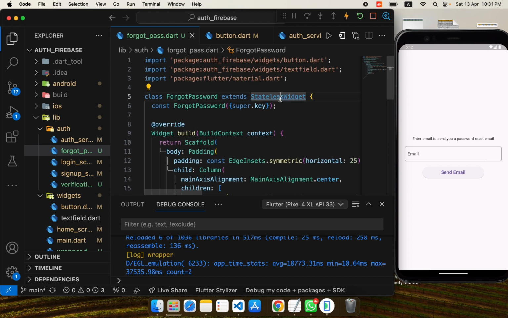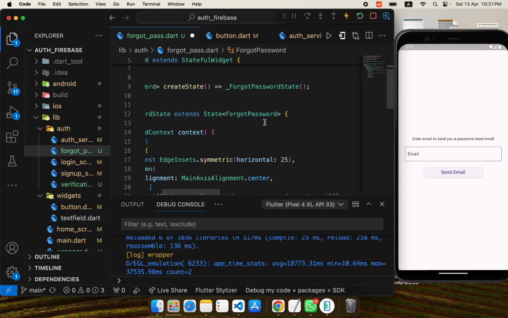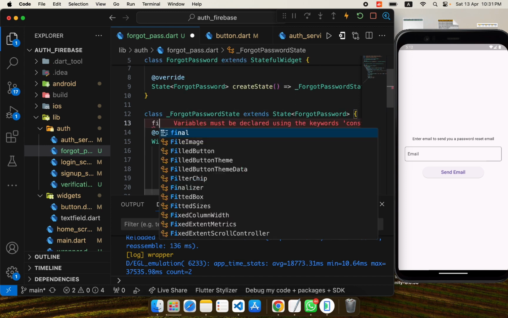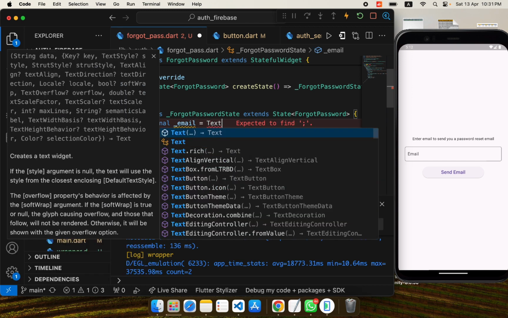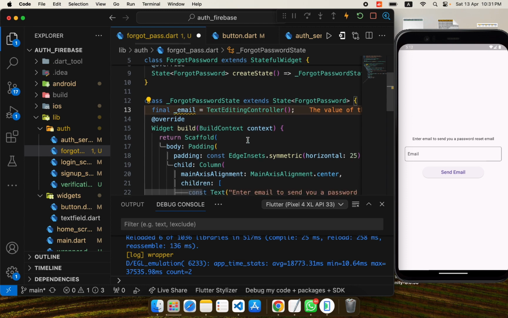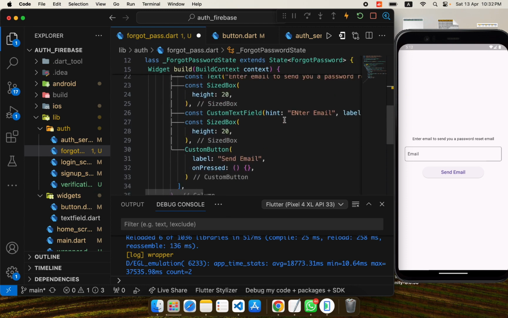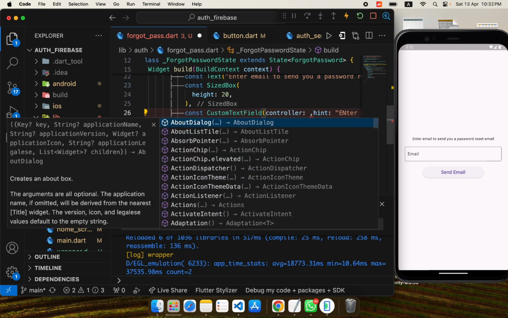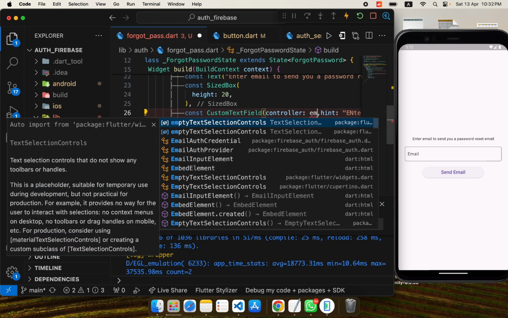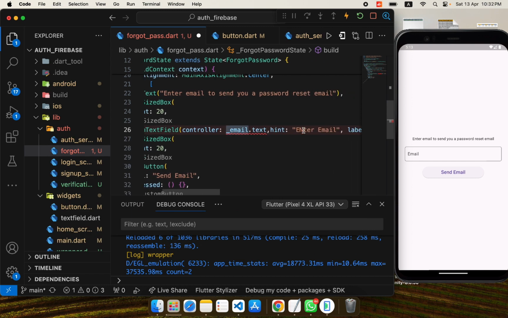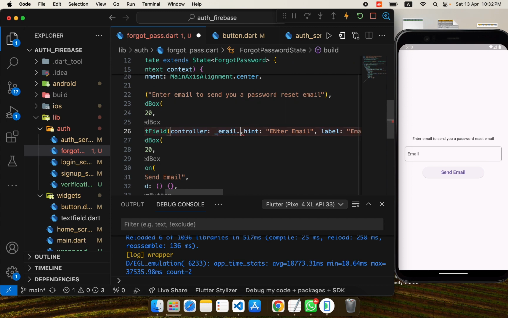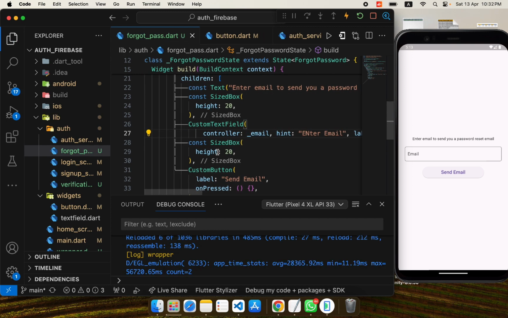For that we need to make it stateful, because we'll be using controllers to get the text from the email. I will create a controller that will be email and is equal to text editing controller. We will pass this here in the controller property, that will be email controller, sorry, with underscore. Yes, here we need to remove this constant. We don't need a text here because the email is controller itself.